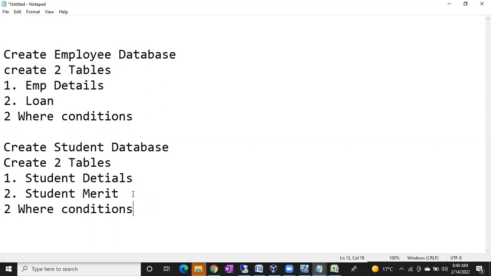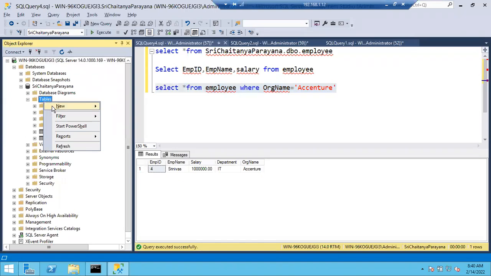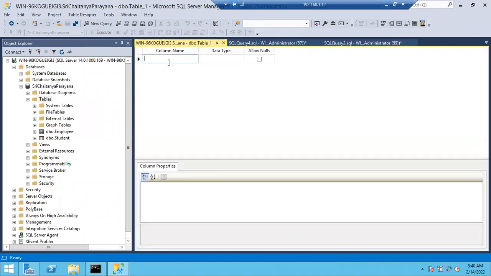By default, it's taking the DB, there is a big script, guys. You can create tables using the GUI also. Let me show you that option. Right click, new table. Here also you can give the column names. For example, veggies. I want to create a veggies table.